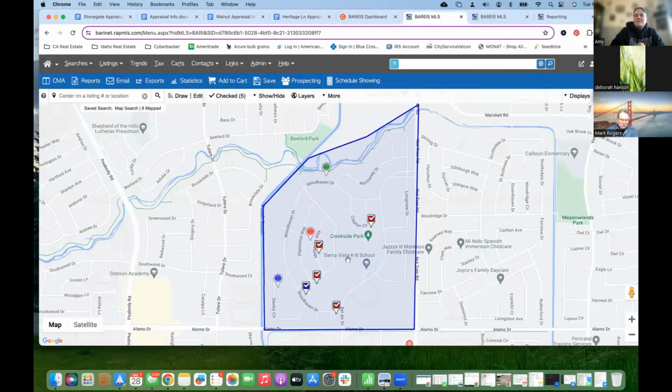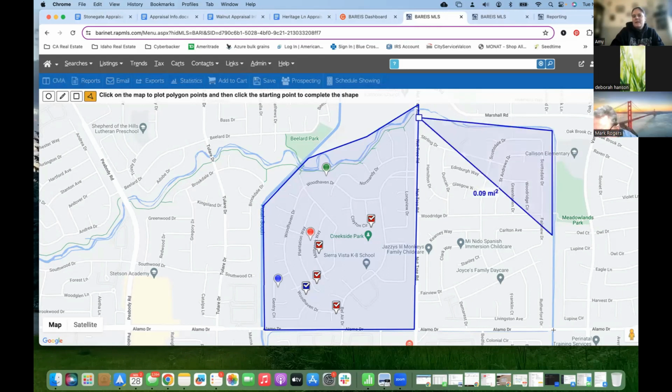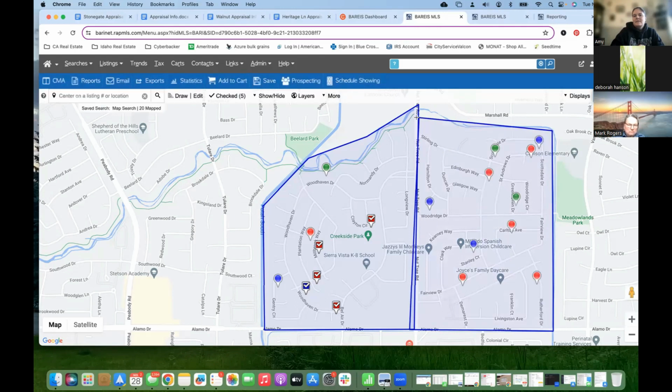Now, if I couldn't find enough comps inside this neighborhood, then I have options. I could either draw more squares to encompass the next closest neighborhood, right? So I could go here to draw. You can draw more than one box. Select that little triangle. I like that one because it allows me to place it wherever. So I might include this neighborhood next door if I needed more comps, right?